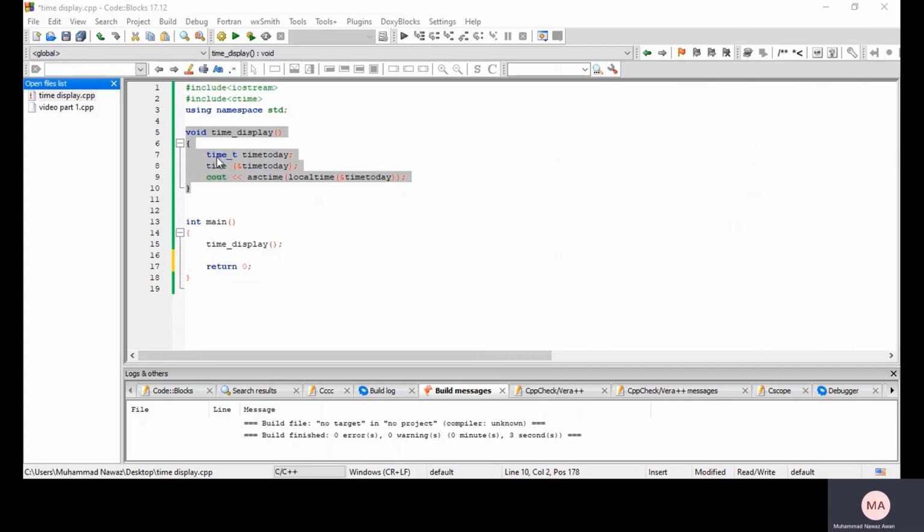Now, let's put all these methods together into a function. This function uses methods of CTime and defines a time_t variable. This variable is used to hold the current date and time using the time method. The data from this variable is passed to the localtime method, whose returned data is passed to the asctime method, which returns a user-readable form and displays it.